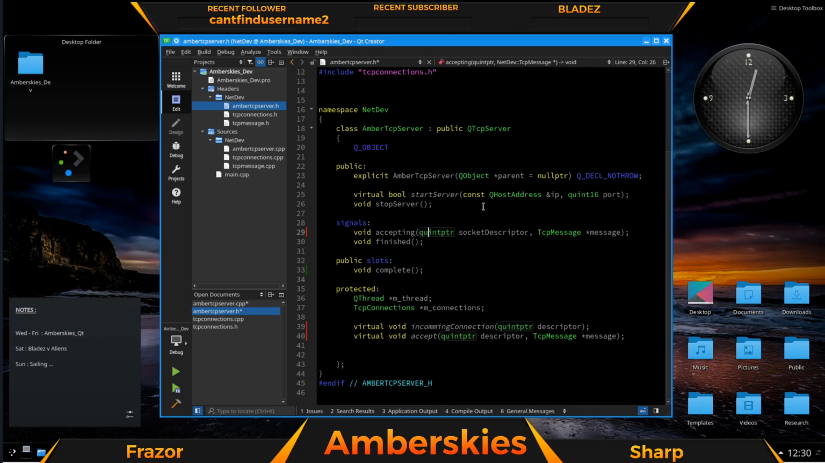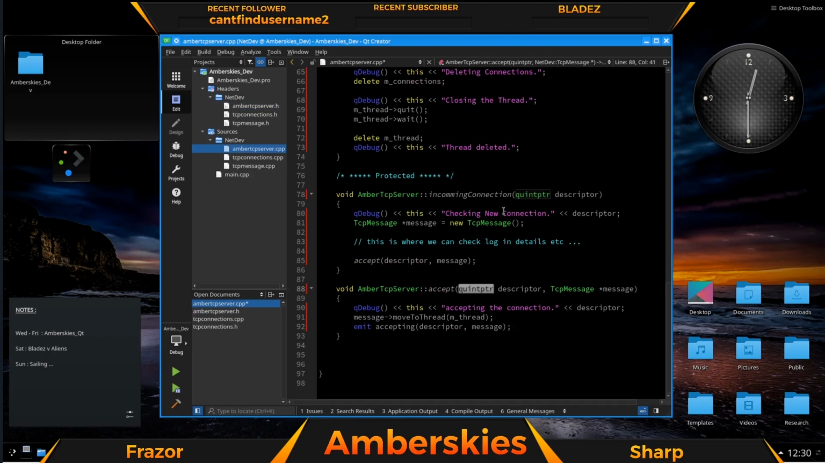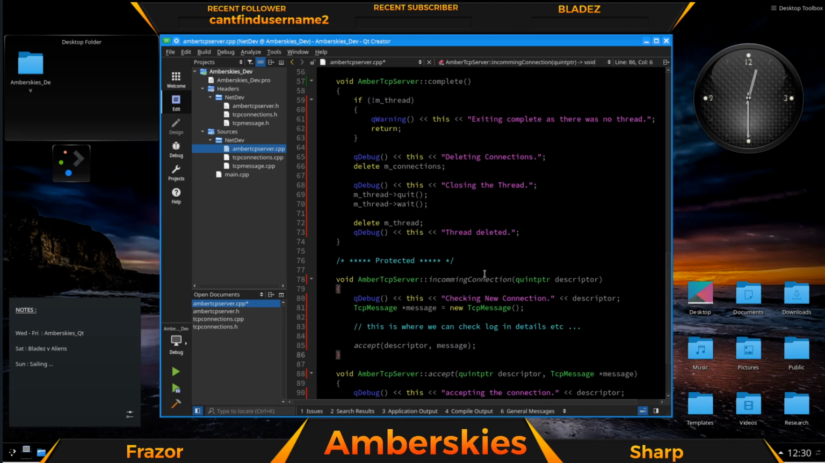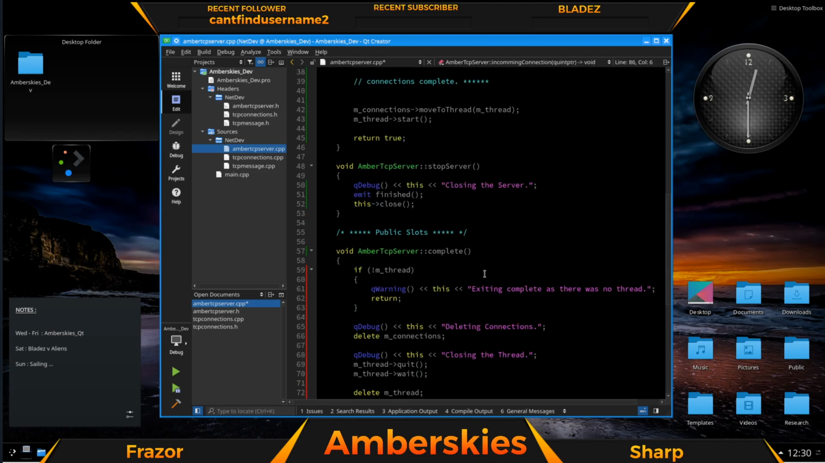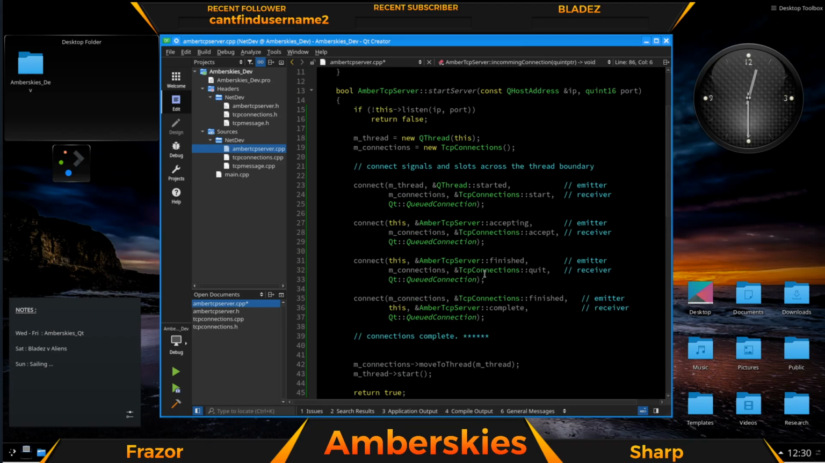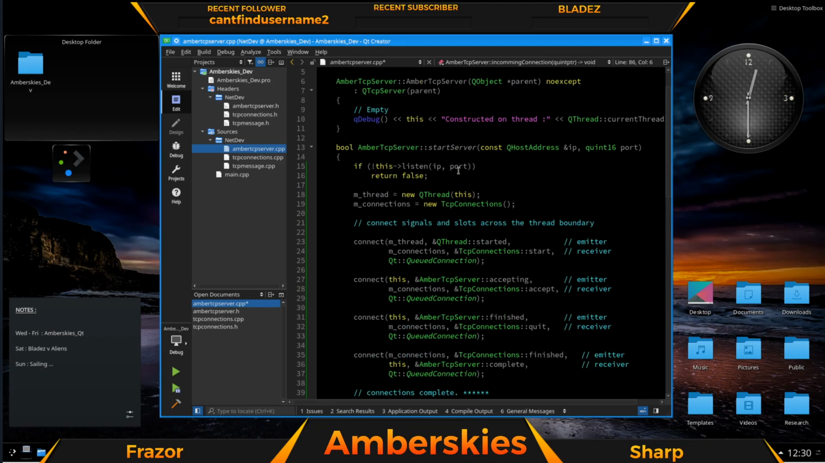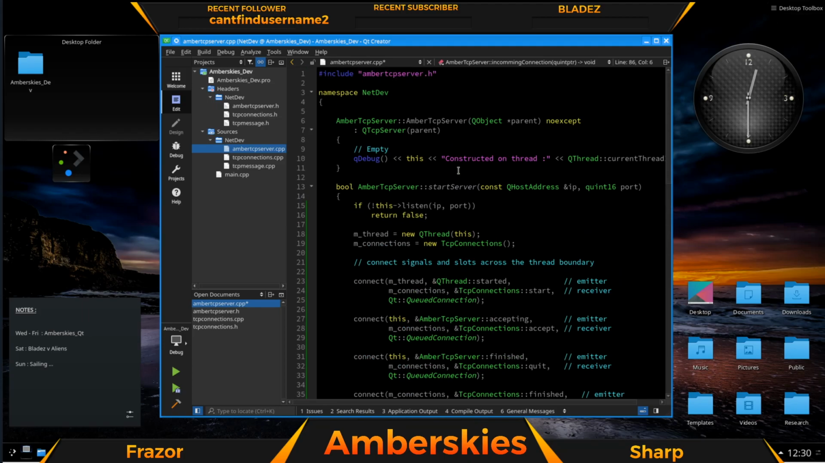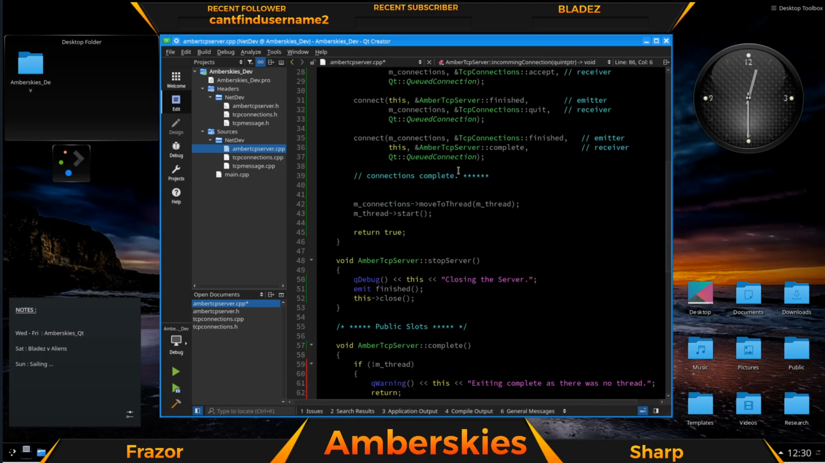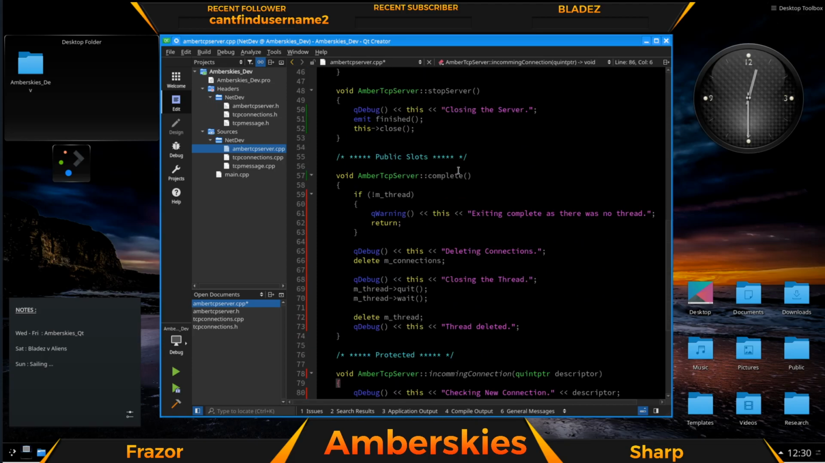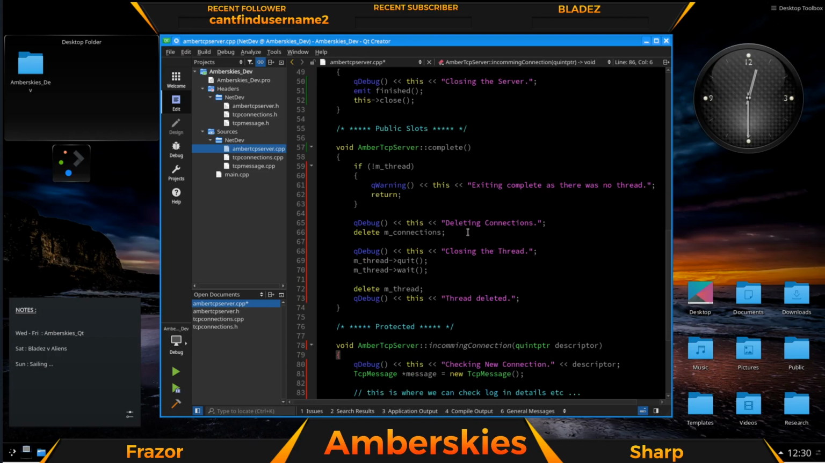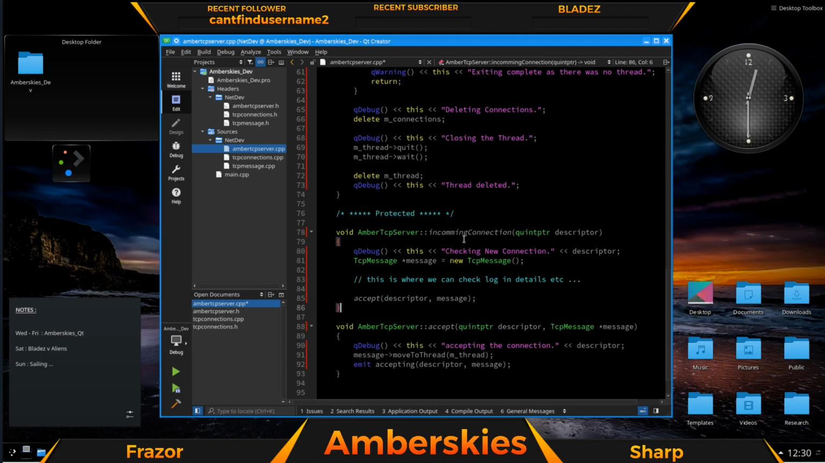Where else have I used this pointer? So I've got all my pointers wrong. Luckily I didn't use it in here. Right, no, it's just in that bottom section. Stop server complete. Exiting complete. So yeah, that's completing the server exiting.